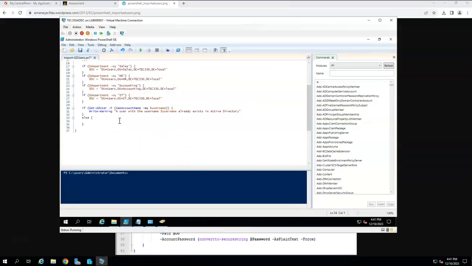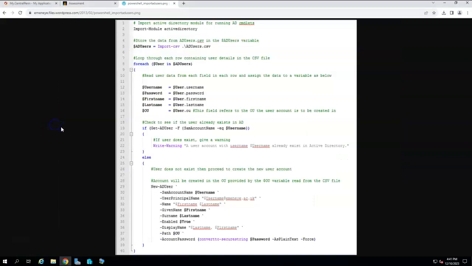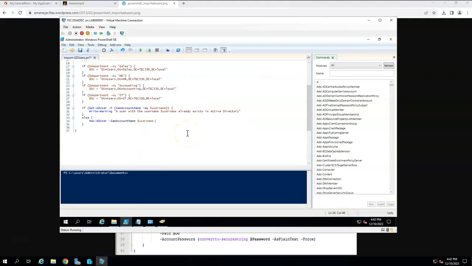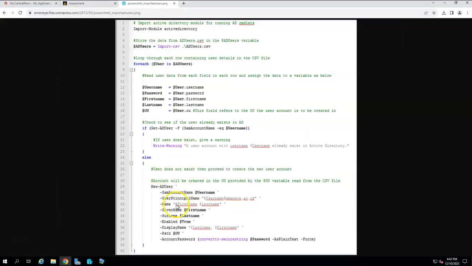So here we're going to do New-ADUser, and we're going to say SamAccountName is username, and then we're going to do UserPrincipalName, and user principal name is going to be with your @domain name. So user principal name, and here we're going to do username@TEC330.local, because that's our domain name. And then next we're going to do our name.